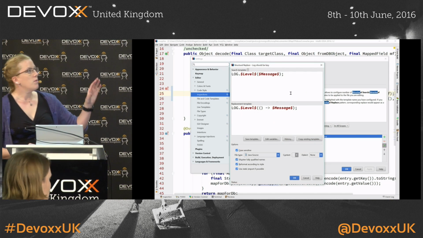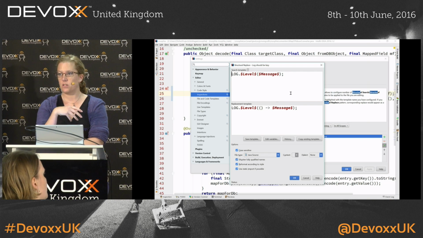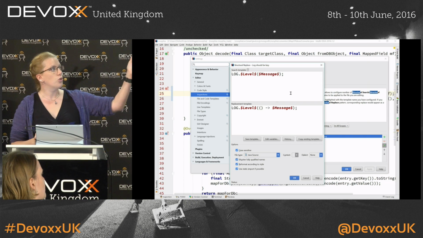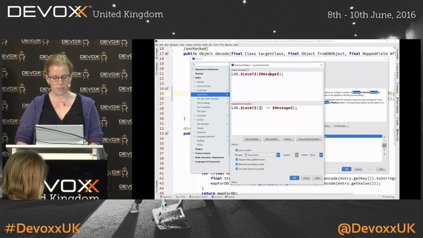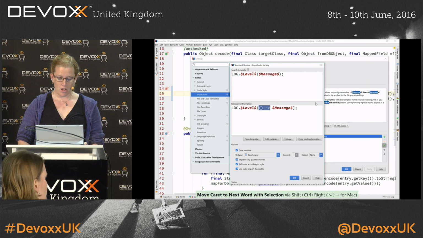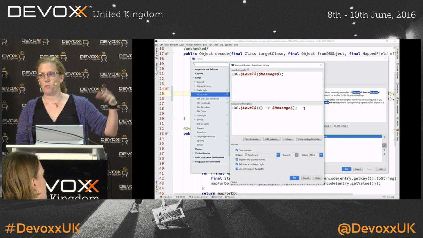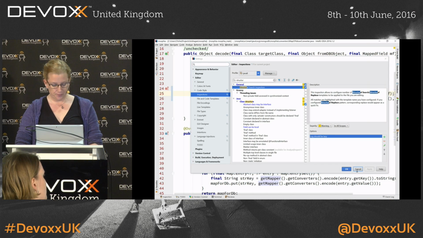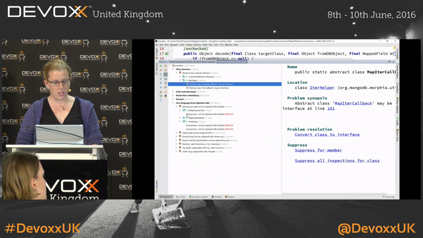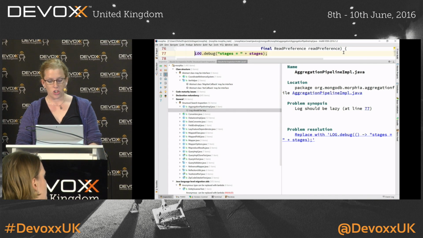What I want to do is find all instances where we're logging a message. So I'm going to find any call on log of any level with a message, and I'm going to replace it with a Lambda. And I'll show you why in a minute, hopefully. So I can do a search and replace across my code base for this. Let's find an example. I'm doing that as part of my inspections, so that gets flagged as part of my problems in my inspections as well. I've called this one log should be lazy.